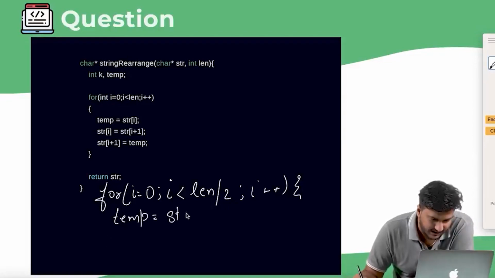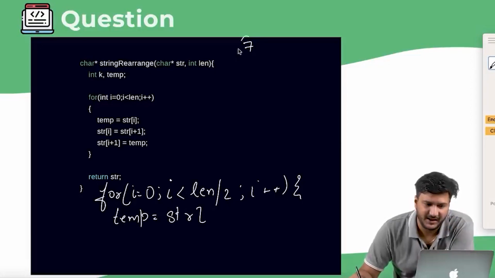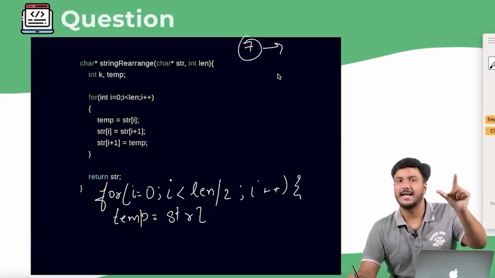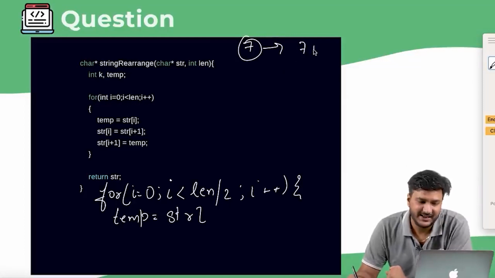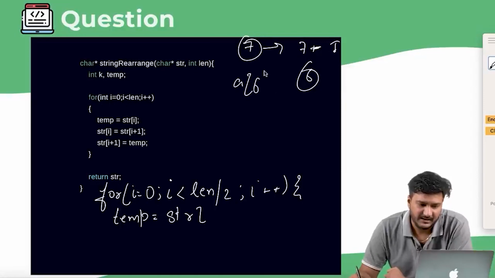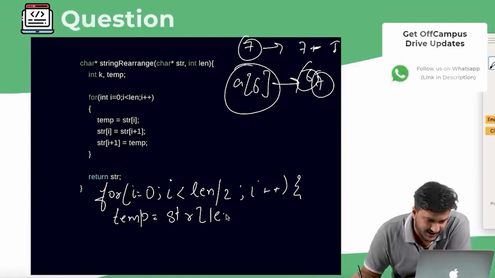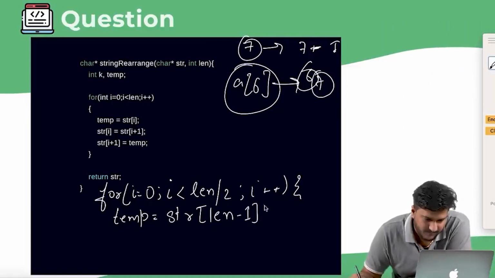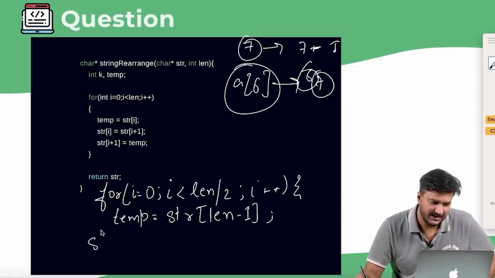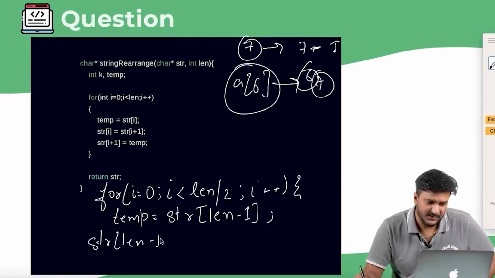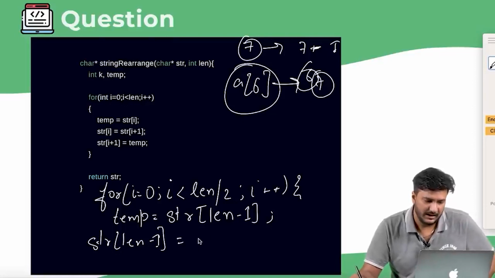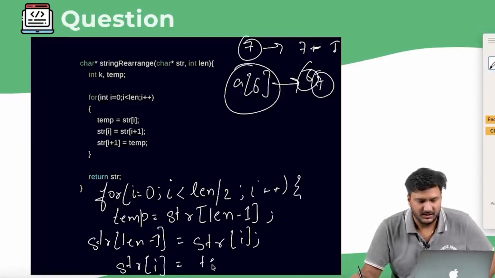is equals to str of, so let's say if the length is 7, what is the last character in the array? It is 7 minus 1, right? This is not plus, this is minus 1. So a of 6 would be the last element if the length is 7. Which is why in this case I would write str of len minus 1, and then str of len minus 1 is equals to, let's say, str of i, and then finally I would say str of i is equals to temp, right?